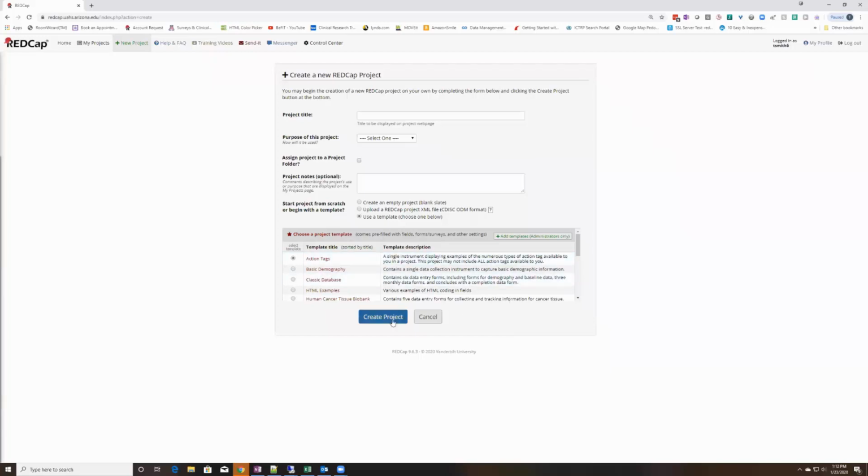This is kind of cool. These were developed by some people associated with Vanderbilt or REDCap, but not from our institution particularly, but I happen to like them.